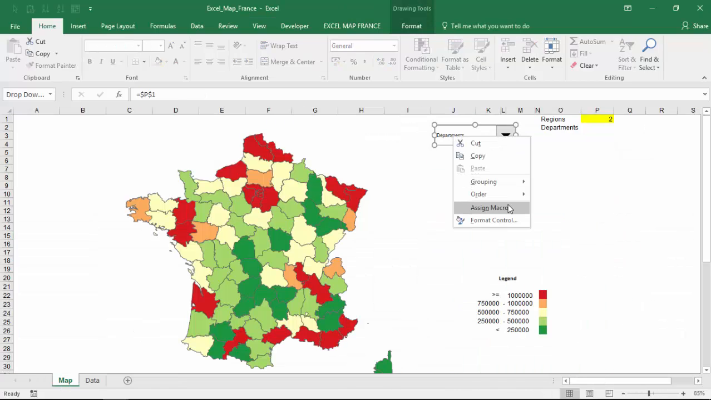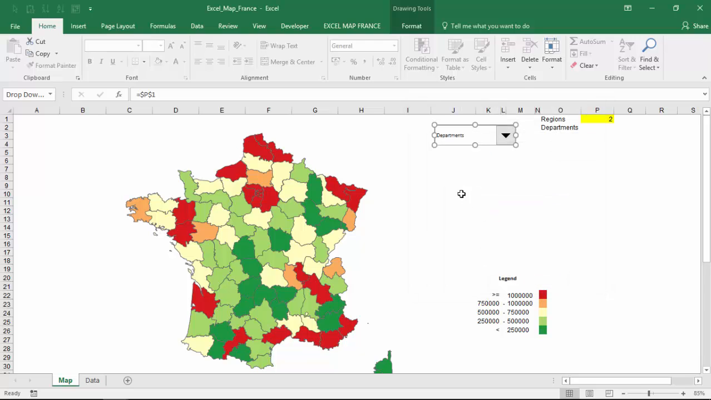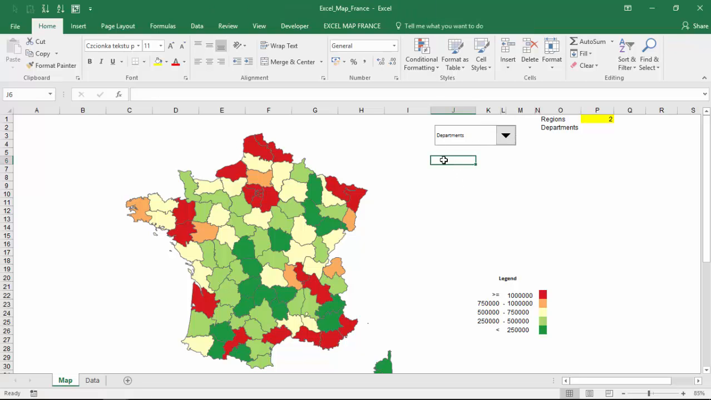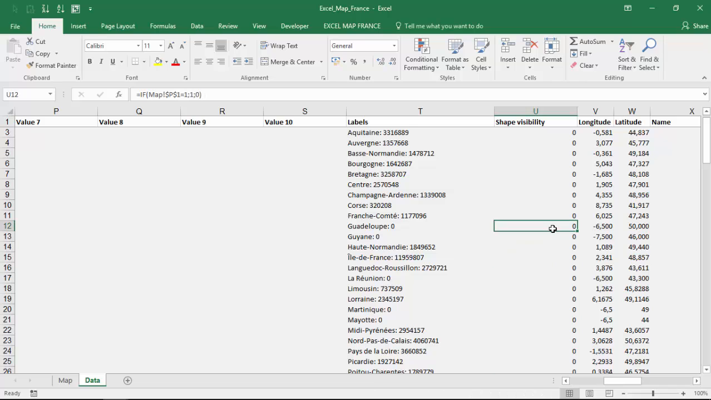Now we need to assign the updating macro to the button. Right-click the drop-down button, assign macro, choose the macro called update 2 and hit OK. I will hide external French territories using a constant 0 parameter.